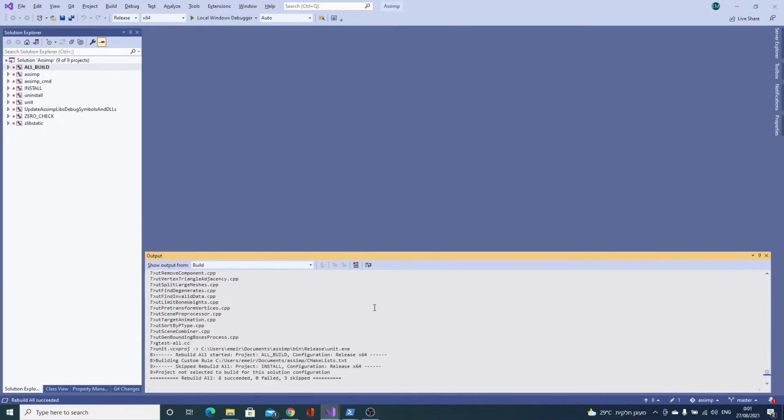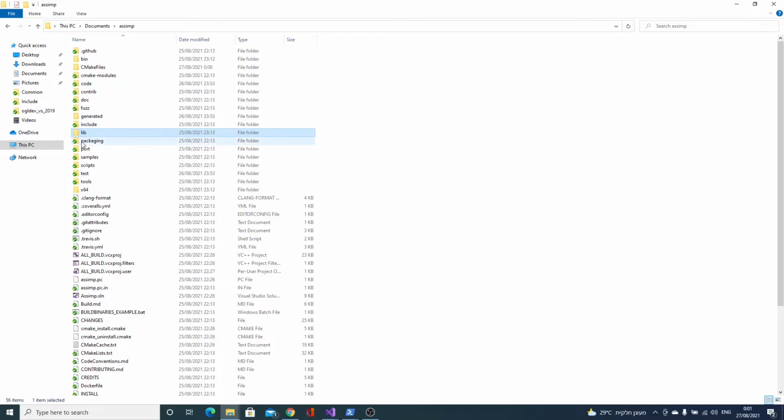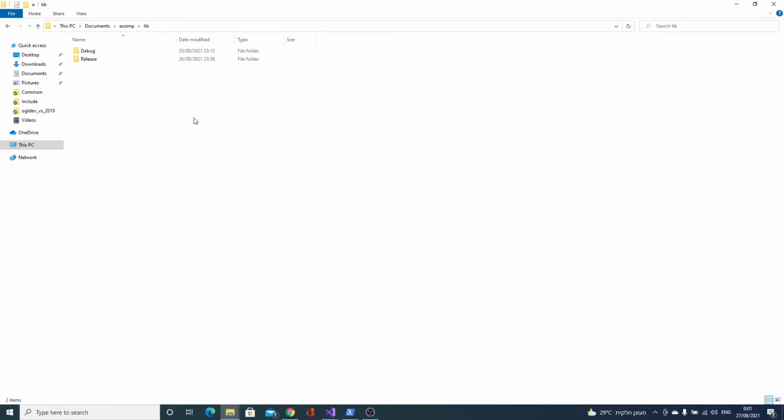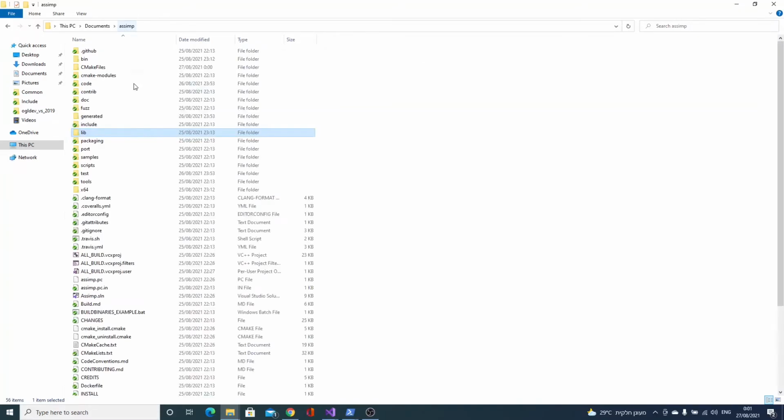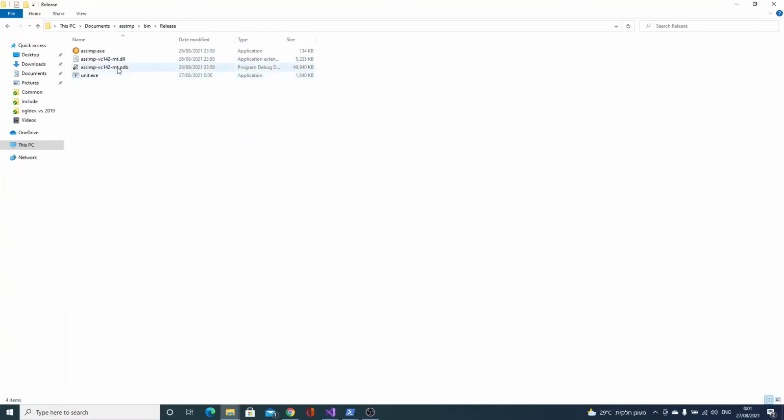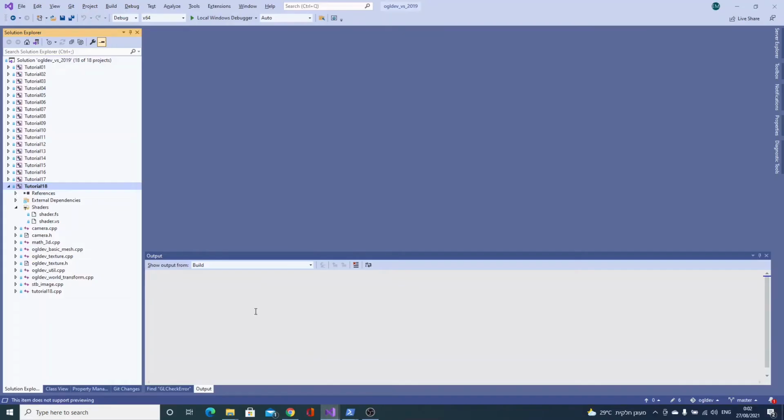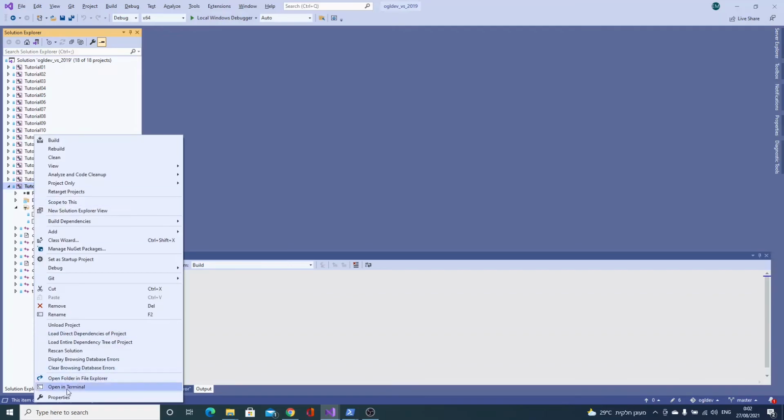Okay, the build is complete, so we can go back to simp/lib and select debug or release, whatever you use to build. In this case, release, so we have this file here, which is exactly the one which is checked into the OGLDEV source repo, and also in /bin, we have the DLL, okay? Now go to your project, right-click it, Properties.